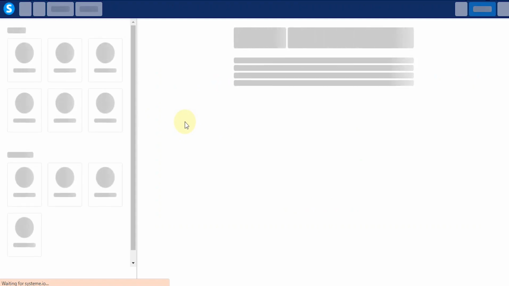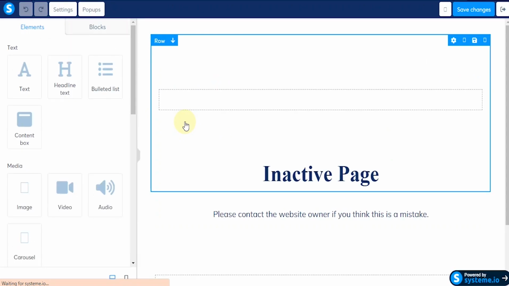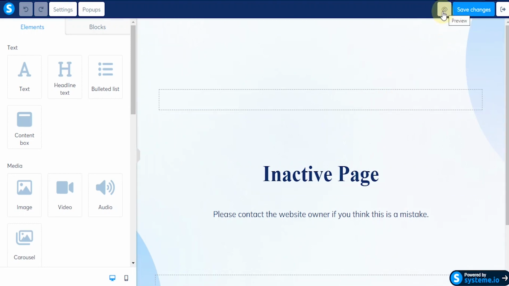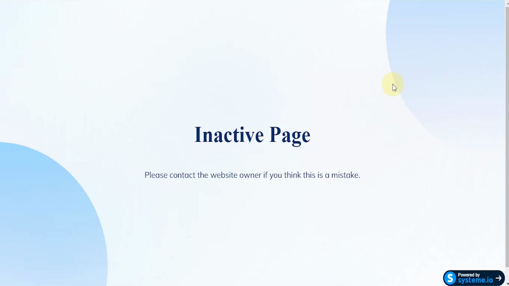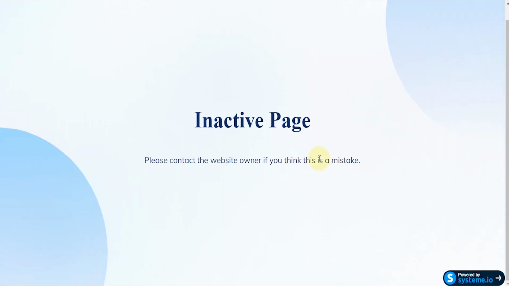So what I'm going to do is this: we can edit the inactive page, and we can also view it by clicking on the preview icon here. When I click on preview, it's going to open in a new tab, and this says this is a preview mode. Don't use this URL. This URL is not to be used. It's just for preview sake. So this is the inactive page, and this is what it looks like.